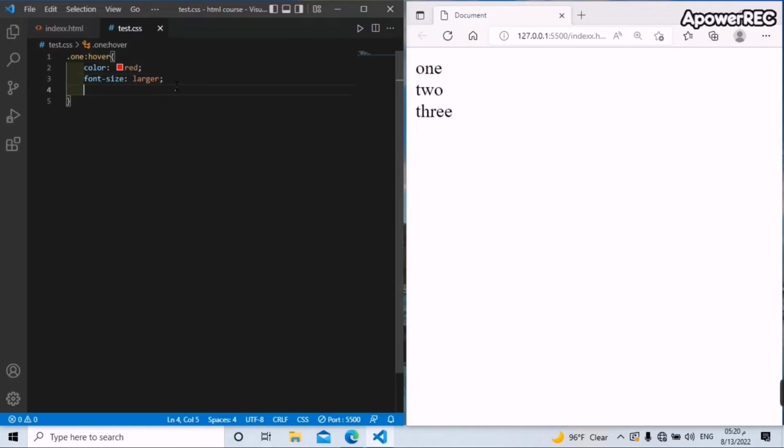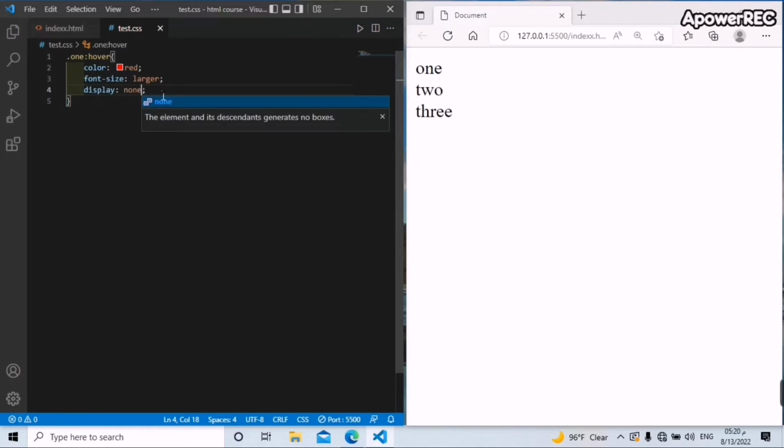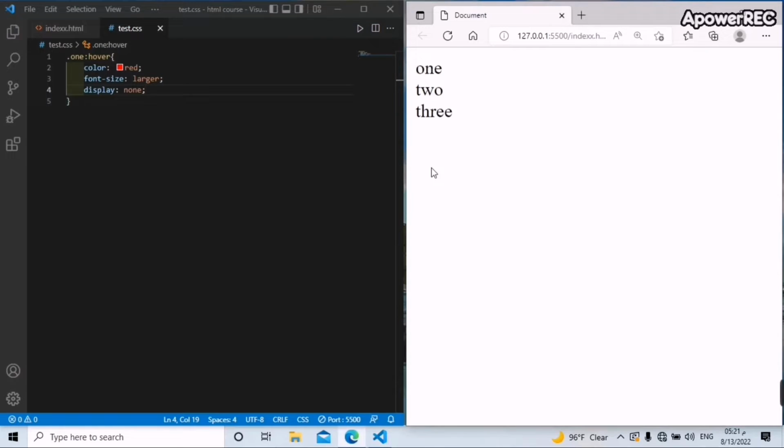And also I can say when I'm hovering, make display none. Display none means make it disappear. When I'm hovering, this element disappears. So let's hover. As you notice, I'm hovering, and it disappears. The number 1 disappears. I'm hovering and the element disappears.